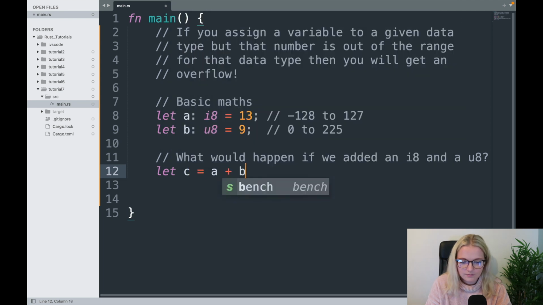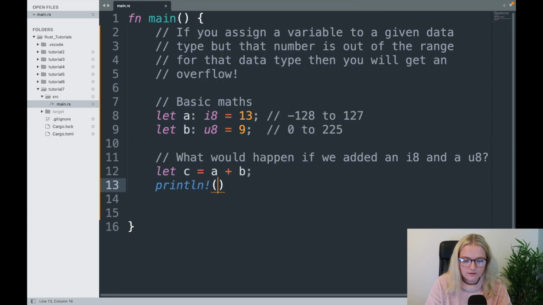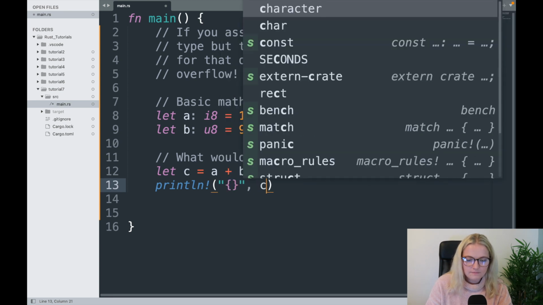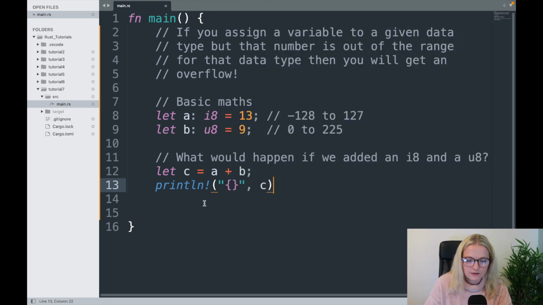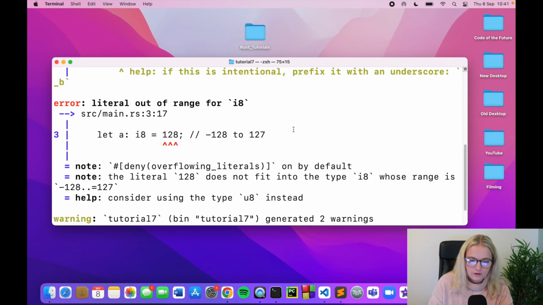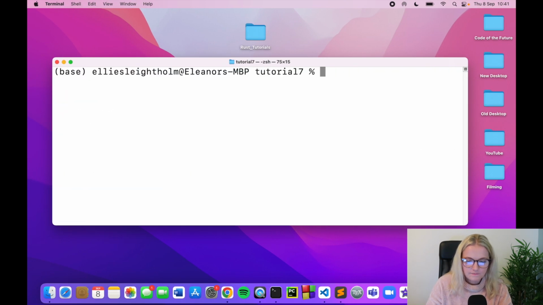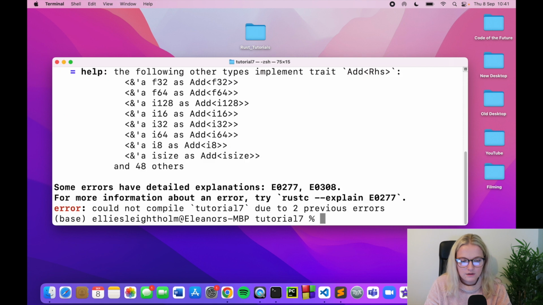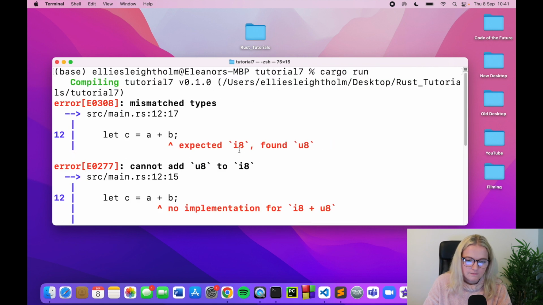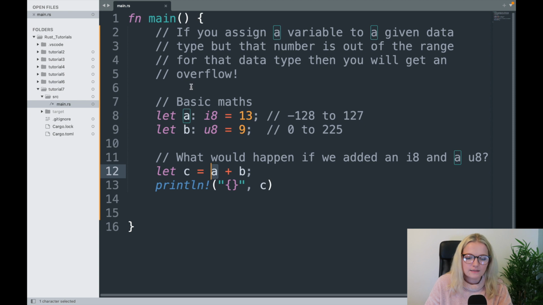Let's say let c equal a plus b. I've got my semicolons in place, and all we're going to do is println, and we're going to just print c. So let's save that. We'll cargo, in fact I'll clear this, and we're going to cargo run. Aha, so this says expected an I8 and found a U8. So b, it's hoping that b is an I8, and that's because a is an I8.